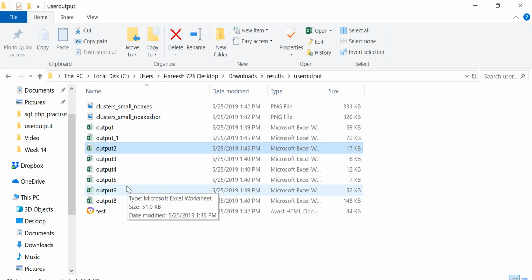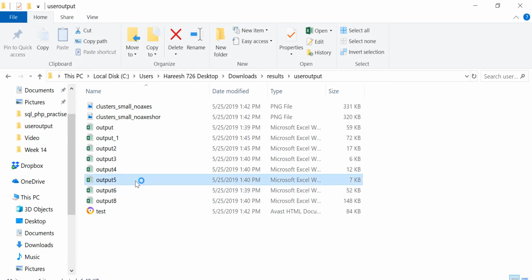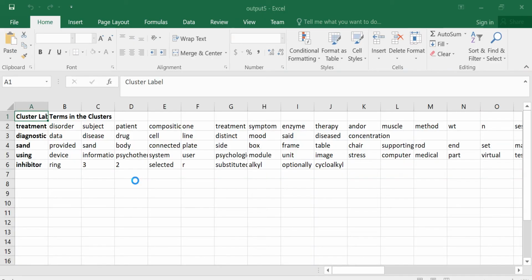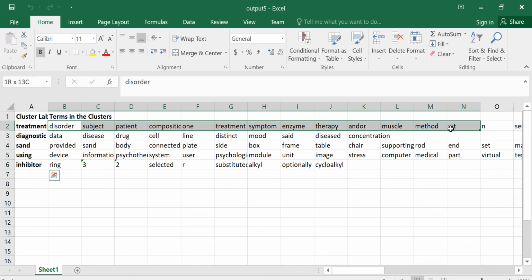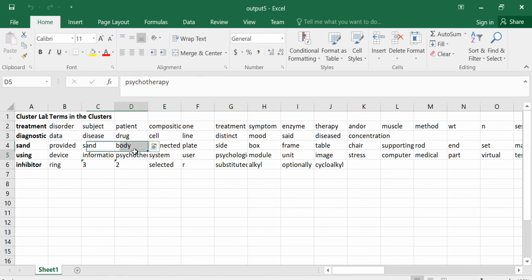And then you have output 5.xls, which is important. Output 5 contains the system defined cluster labels. These are five clusters, and these are the terms inside these clusters, which the system thinks are similar based on the k-means algorithm. So you can modify them and create an ontology if you're interested, and redraw it based on your understanding, or do some filtering based on your understanding of the case.